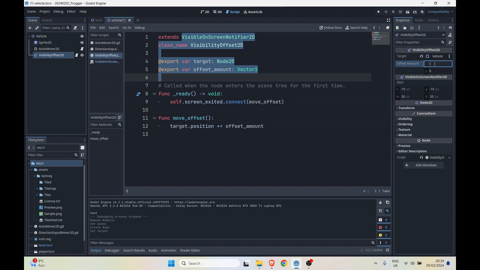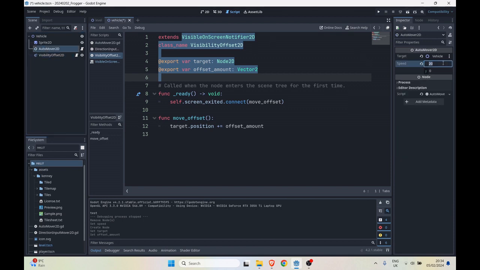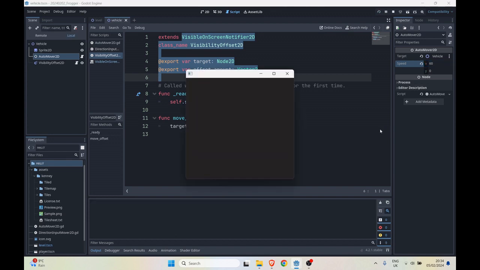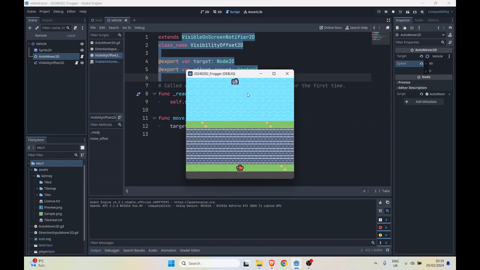And we know we've got 15 tiles times 16, so this will be a little bit too short, but we can use it as an example. 15 times 16, and just to get us there a bit quicker, I'll up the speed to 60. So if I now press F5, we should see our car move across the screen. And all going well, it should reappear there. And you can see that it appeared about here.